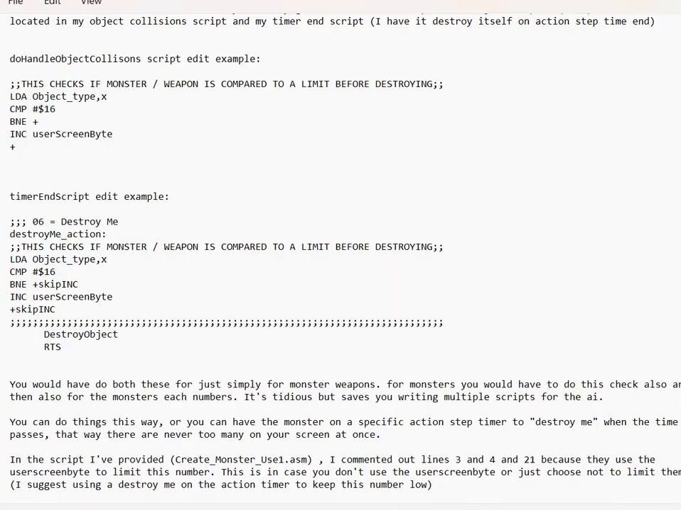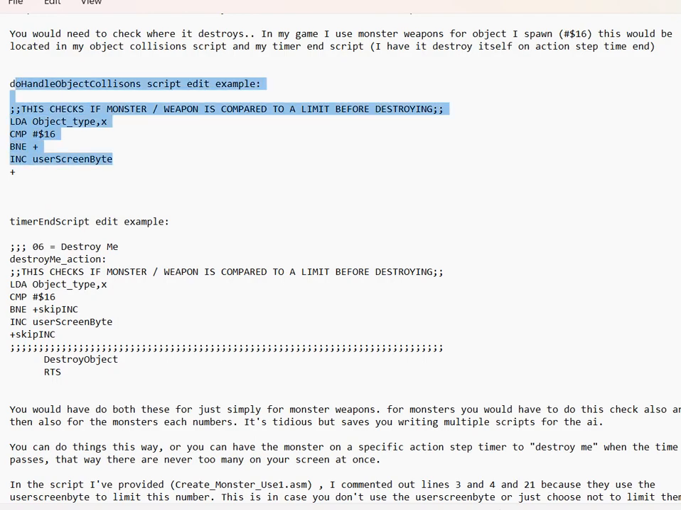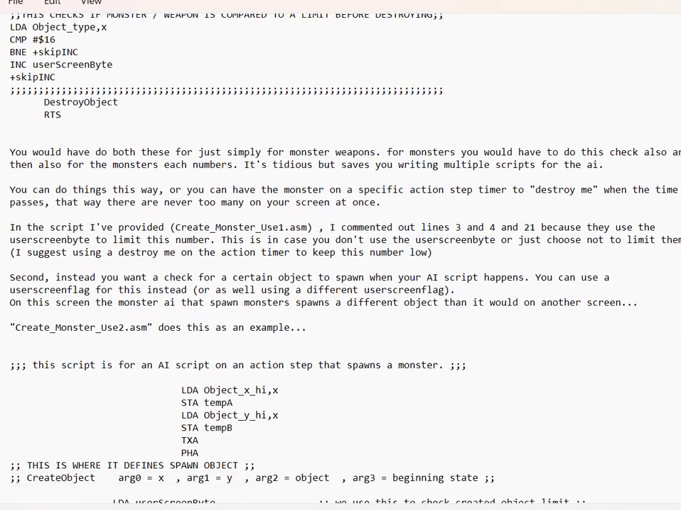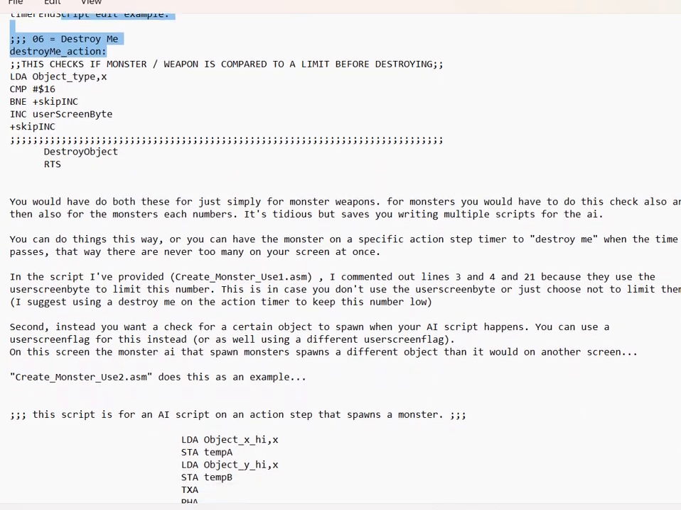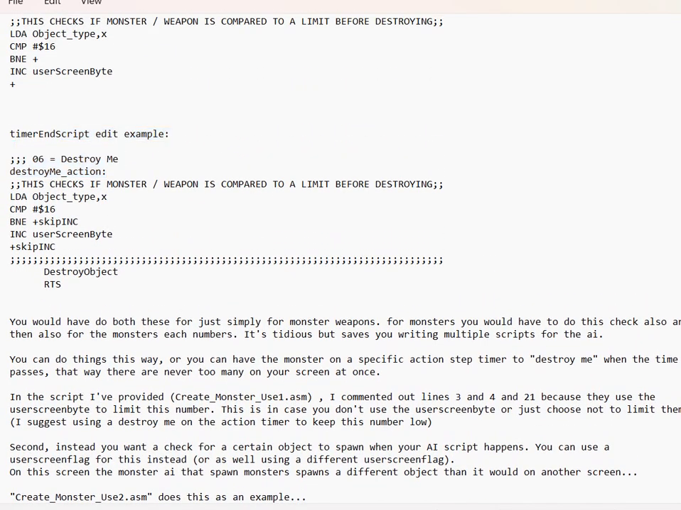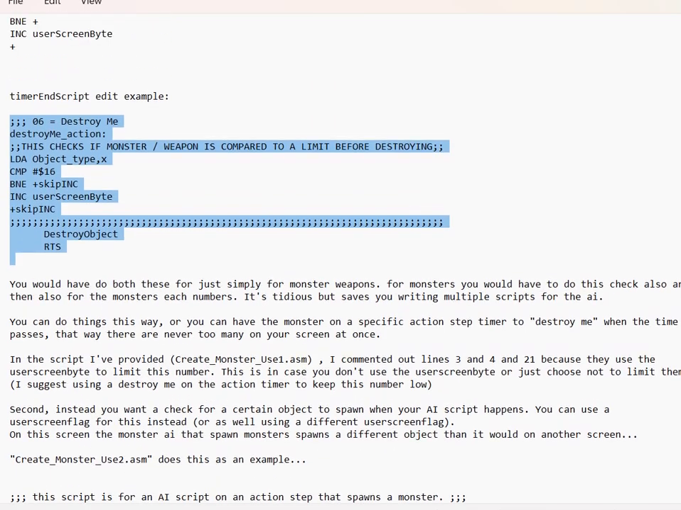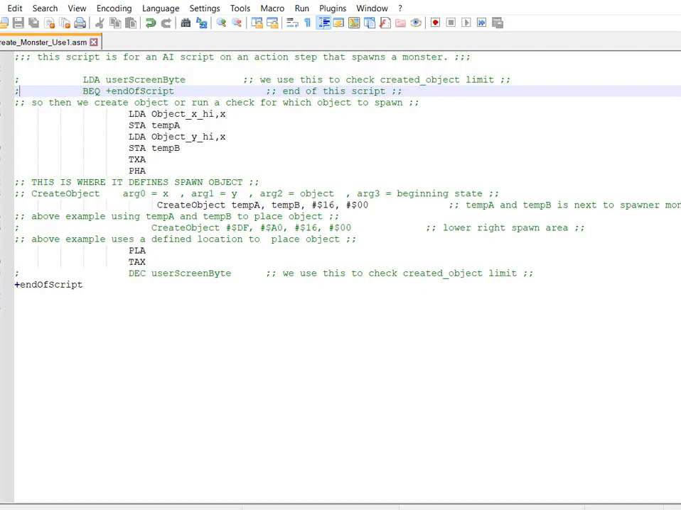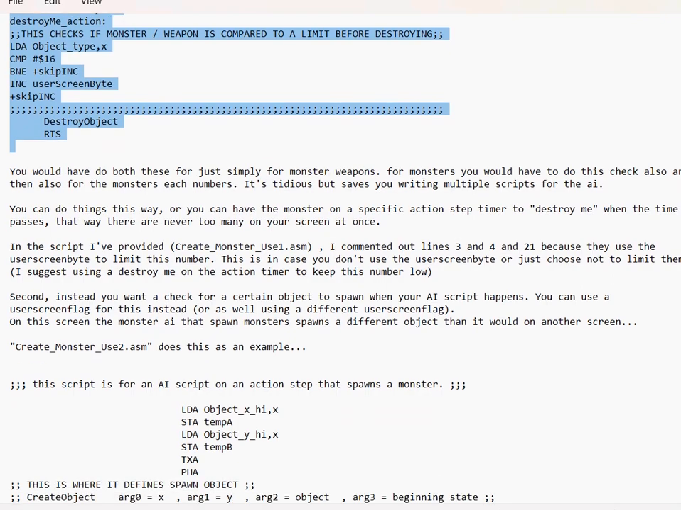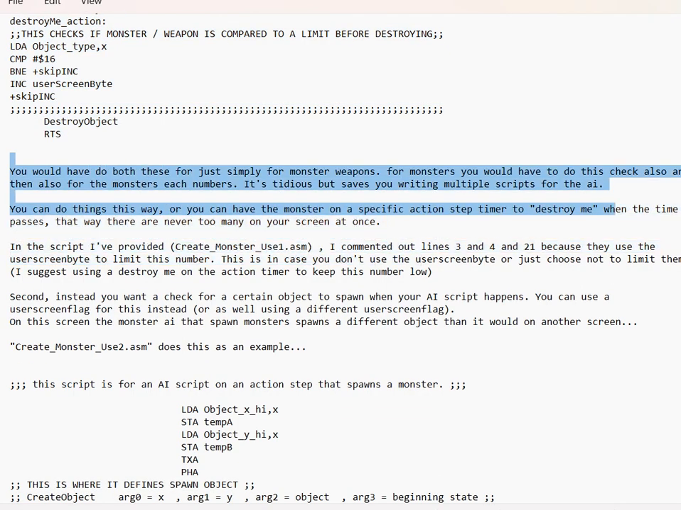So then in this script, or in this text file, I just show you basically what that means. Just shows an example of, there's the do object collision. There's an example, like I said, for you to download. Then I have the timer end script. This is an example of the spot in the timer end script where it gets edited. I just literally showed that too.